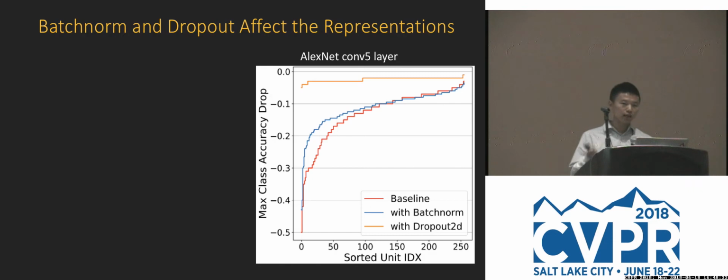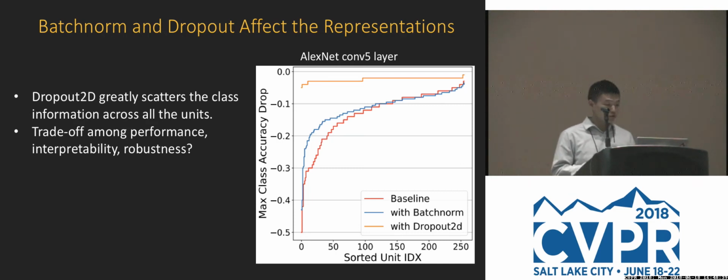So it forced a network doing the distributed coding for each one of the class. From this result, we can see the dropouts reduce greatly scatter the class information across all the units. Also, the different regularizers can affect the interpretability of the network.